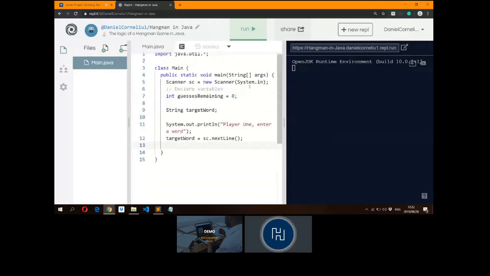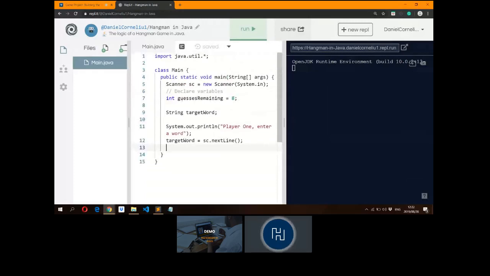And then we'll also need to determine the length of the word, or the number of characters in this target word, so that we can then print out the correct number of dashes for player 2. So let's create a variable and we'll call it wordLength.